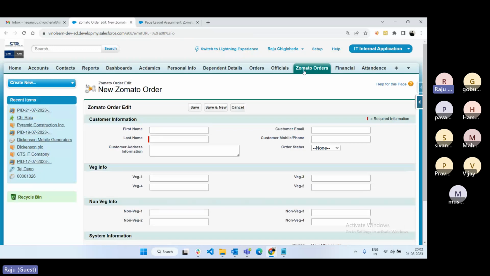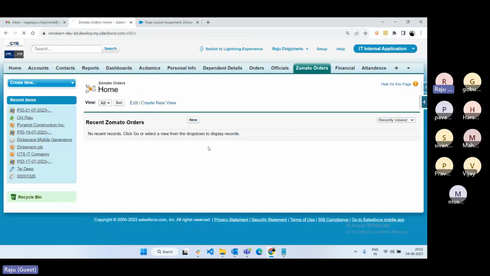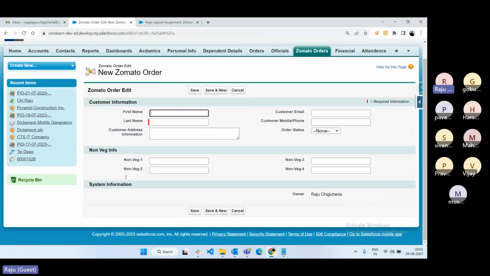If you go now to the Zomato order application and click on new, it opens only non-veg related. But how to open veg related, or how to open default layout? How is the user going to switch from one layout to another layout? In the Zomato application, suppose you click on veg. If you are not interested in a veg item, then you can easily switch to non-veg.